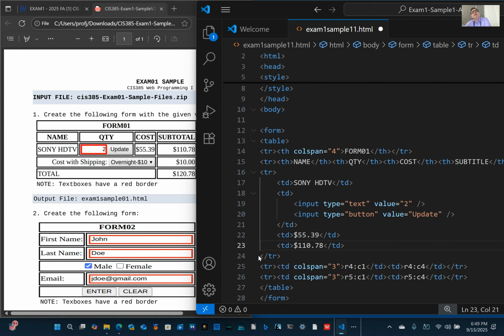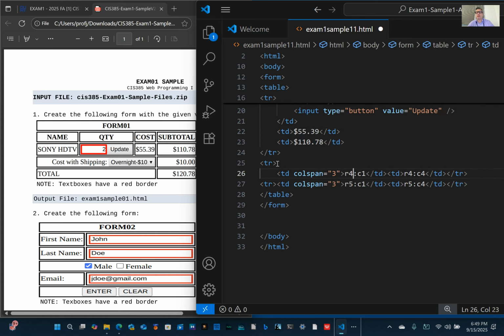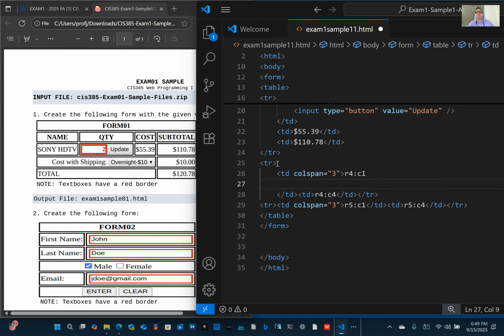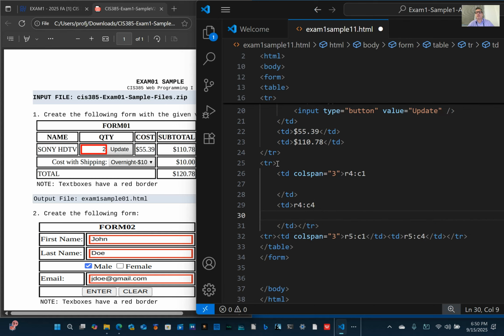Okay, so I'm going to begin the fourth row. It's a little bit long, so I'm going to use multiple lines for the columns. Okay, so this is the fourth row.